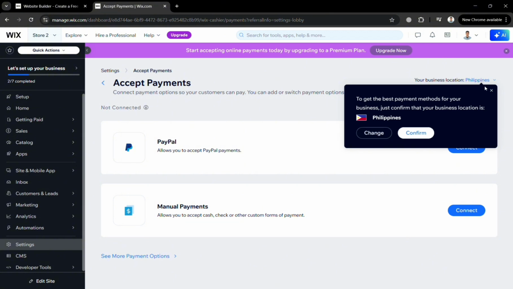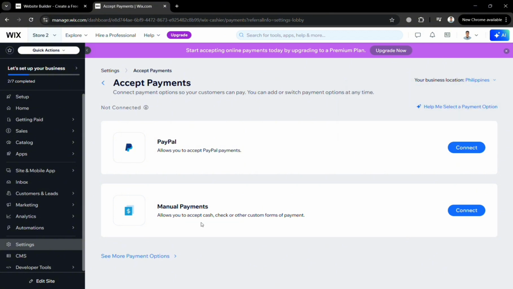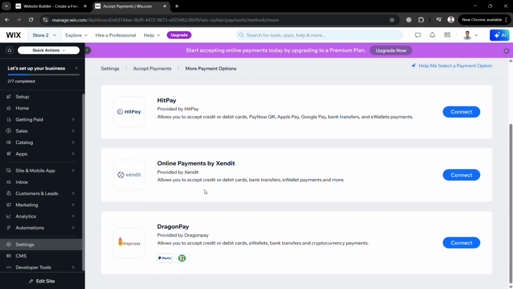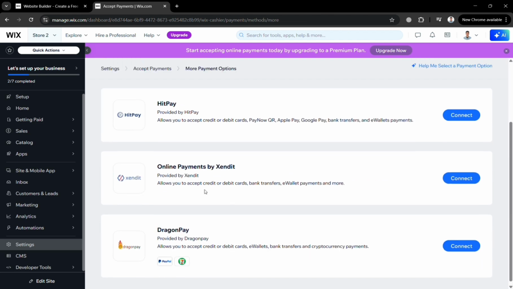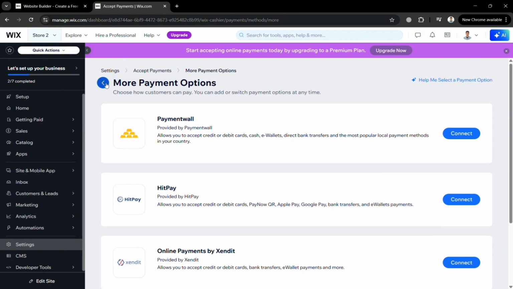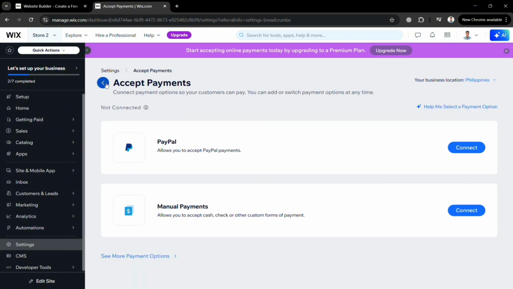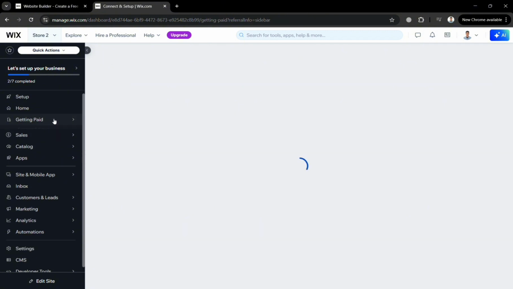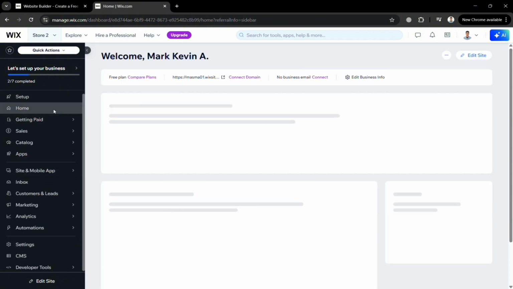We have these first, depending on your country or location. As you can see, I only have PayPal and manual payments here. However, under More Payment Options, it will show us that you can choose either HitPay, Paymentwall, online payments, and many more, where you can link your account. Aside from that, you could also choose Getting Paid to customize your invoices, quotes, pay links, and many more.